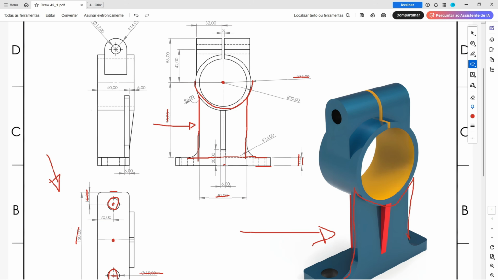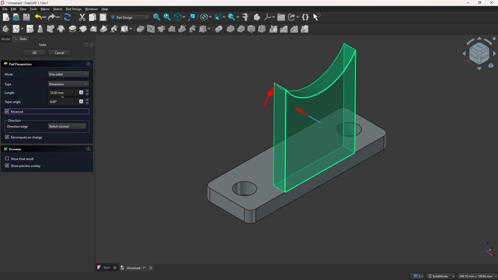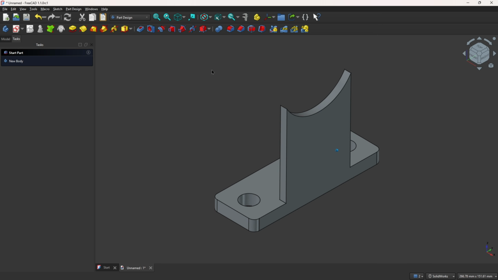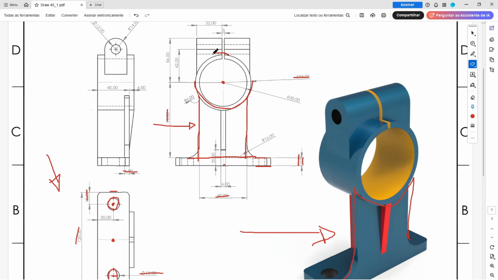The thickness of this area is 6 millimeters. So go to pad, reverse the direction. The length here is 6 millimeters and press OK. And now we will create this cylinder here.